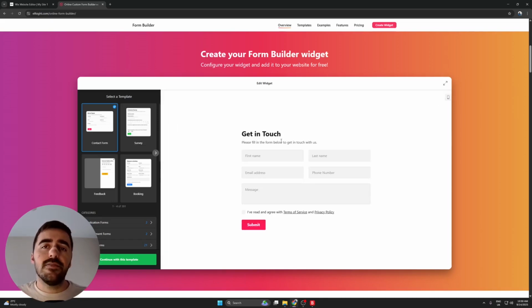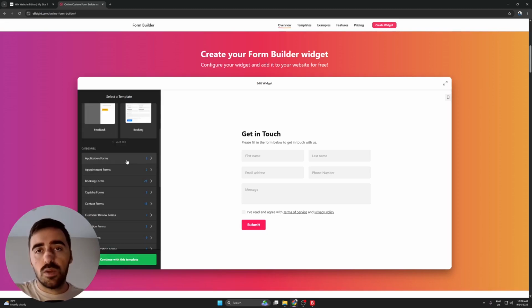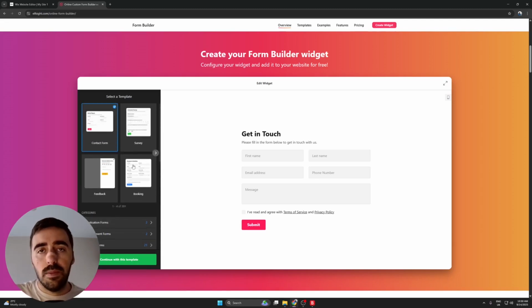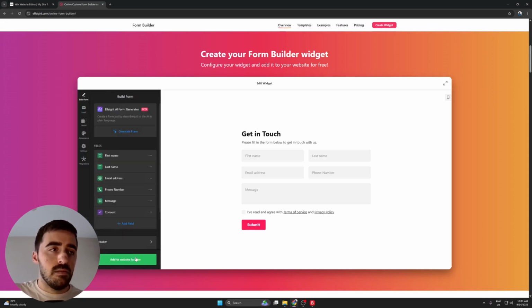Now keep in mind that these forms are fully customizable both in terms of design and functionality, so don't worry about the initial look just yet. What I recommend is to browse through the different submission form templates that you can see right here and choose the one that best suits your needs. In my case, I'm going to go for a contact form like this, and then click on continue with this template in the bottom left corner of the screen. Then you'll be taken to this page, which is where we can start customizing your submission form to your liking.